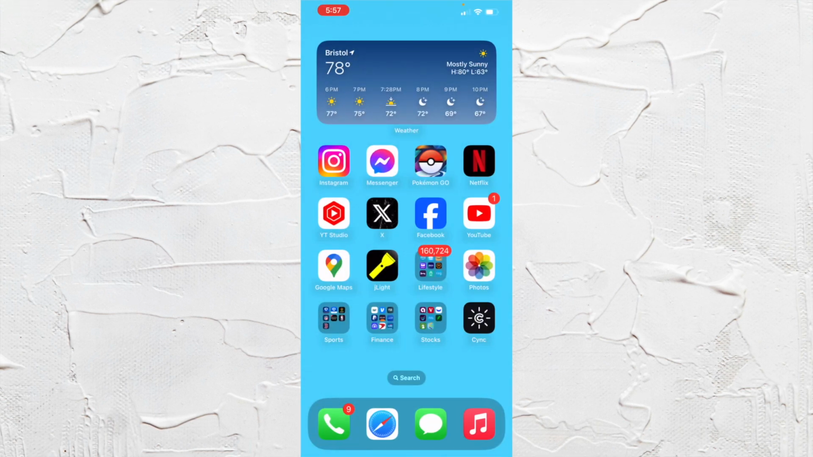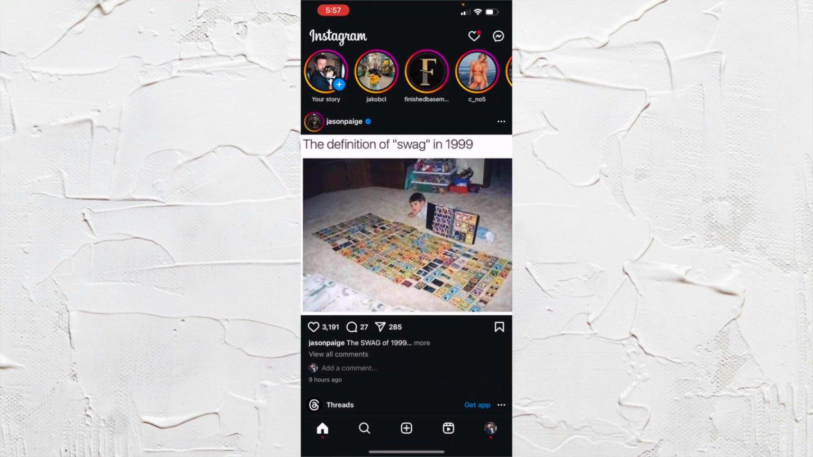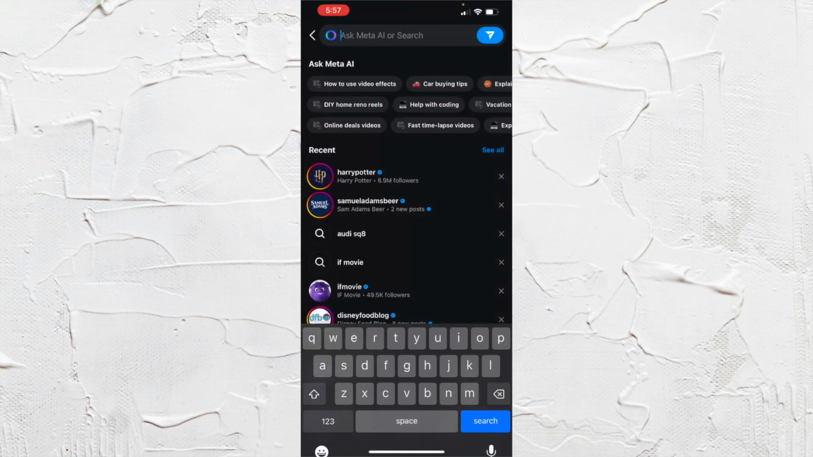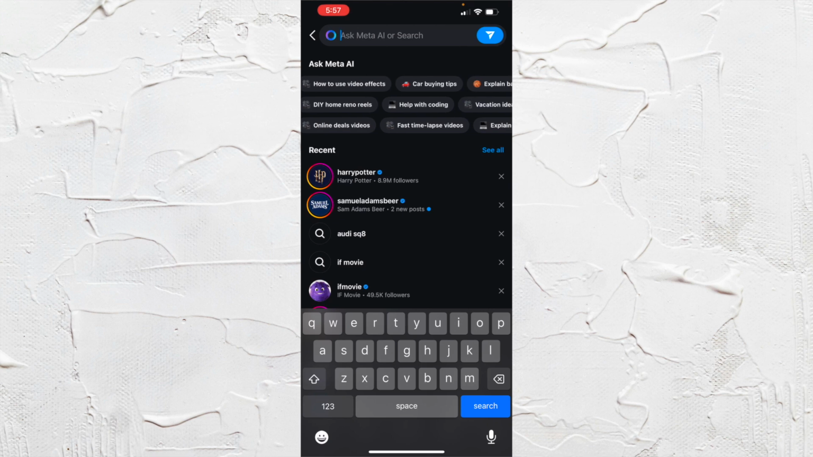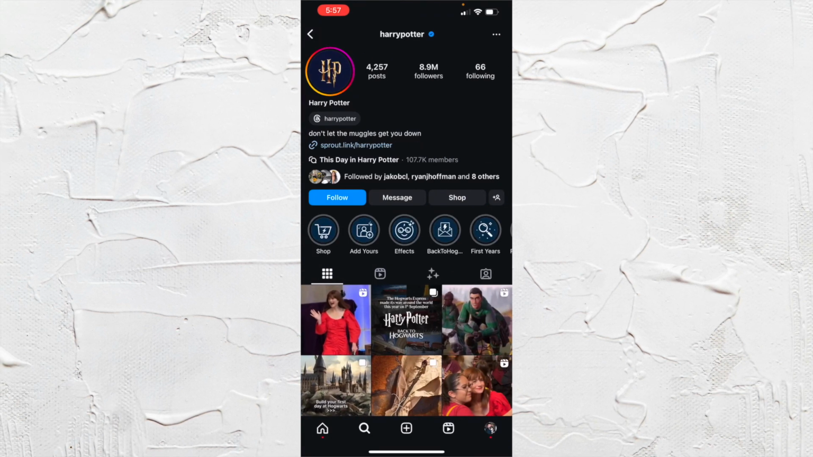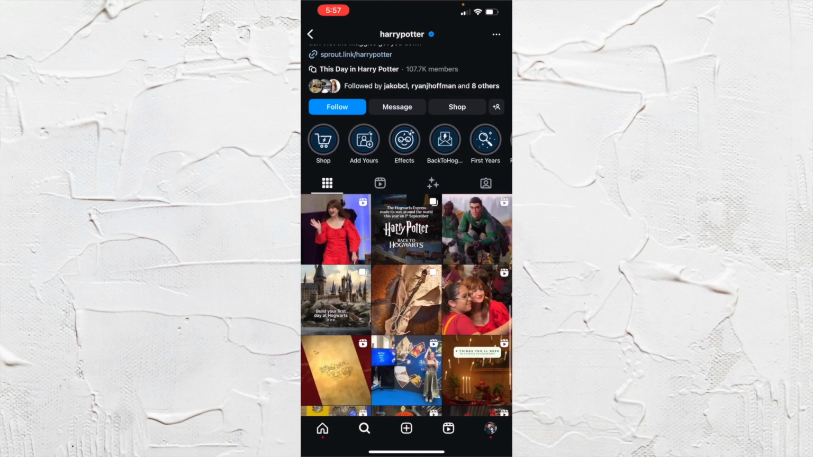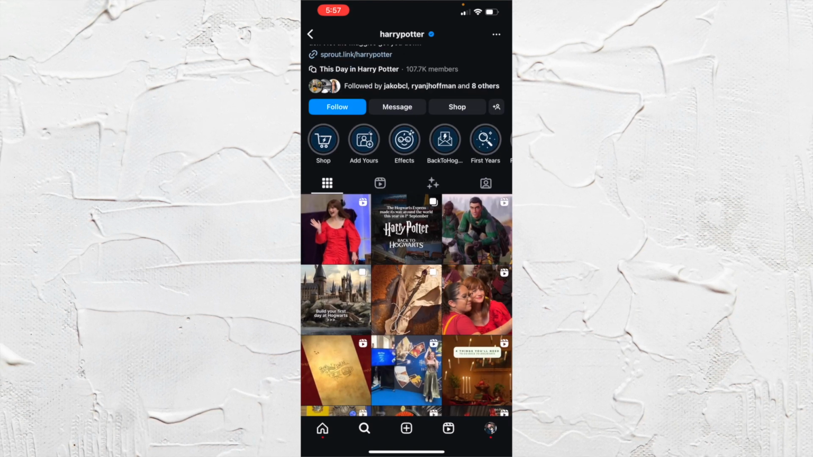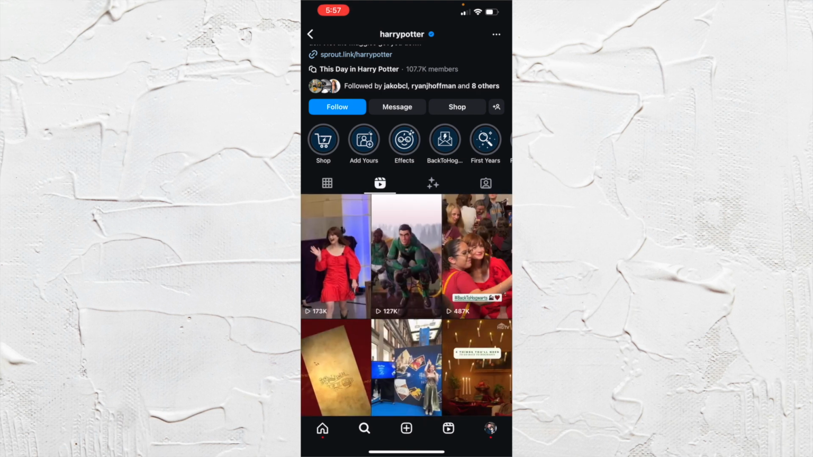So what we're going to do is go to Instagram, go to search, and type in what you want to try and download. I'm going to choose this choice up here, Harry Potter. Then go over to the four options you see, and I'm going to choose Reels.